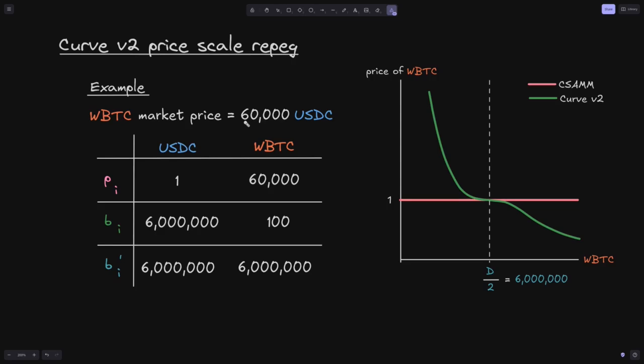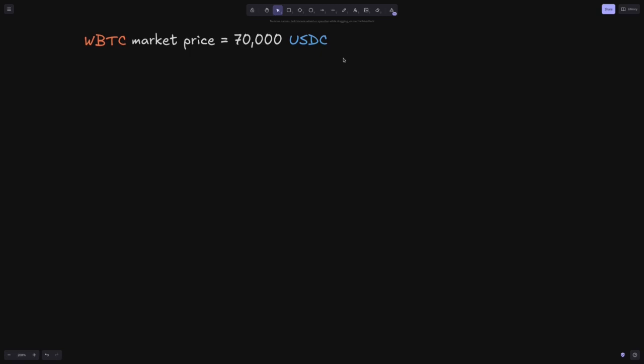In this video, I want to go through an example of the WBTC market price going to 70,000 USDC and then adjusting the price scale. Where you should pay attention is the transform balances and D over 2, where liquidity is concentrated. To begin with, remember that the WBTC market price is 60,000 and D over 2, which represents the center of where liquidity is concentrated, is 6 million.